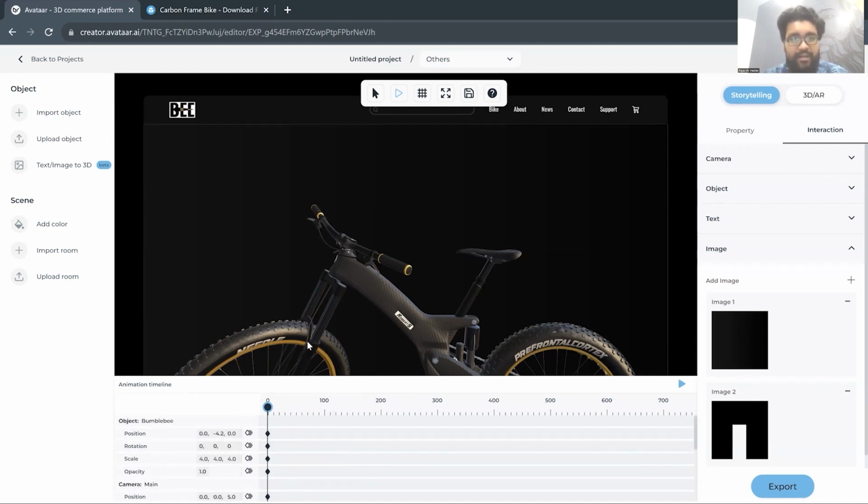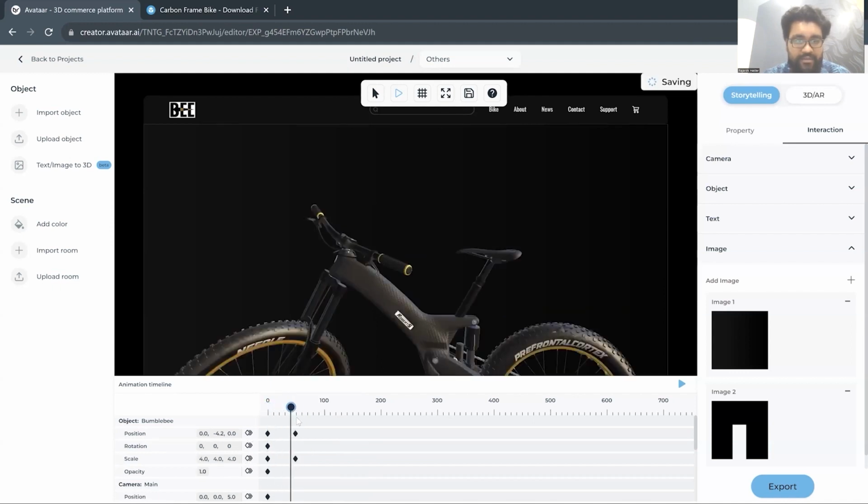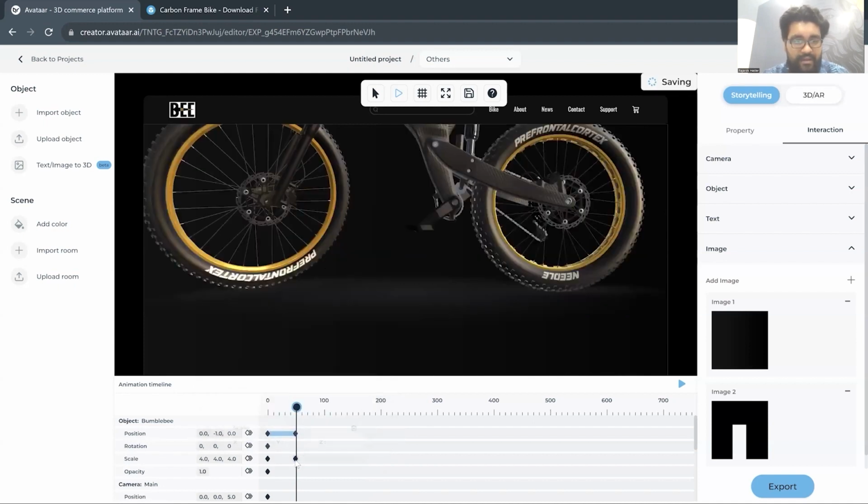The first thing that I want is for it to go up and come into the frame and fit in the center. So what I'll do is I'll go ahead on the timeline a bit, and then I'll add a keyframe on position and scale. So right now there is no animation to it. What I'll do is I'll manually change the value over here from -4 to maybe -1, and scale value from 3 to maybe 1.